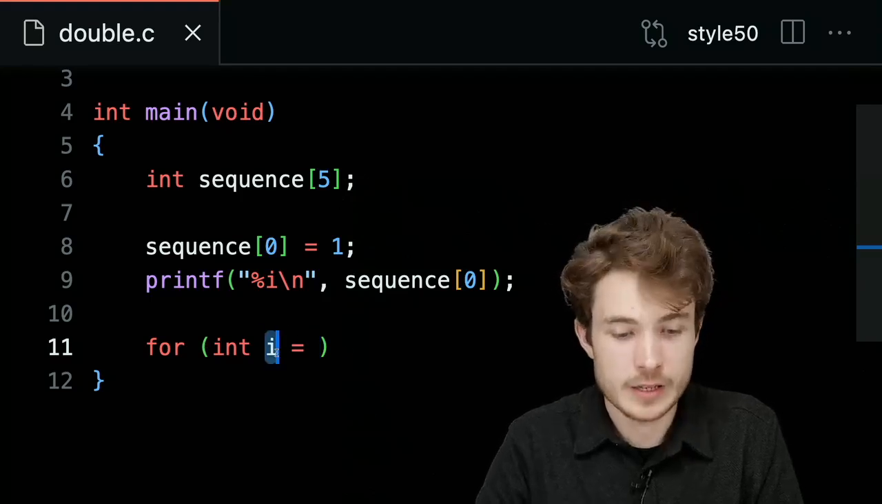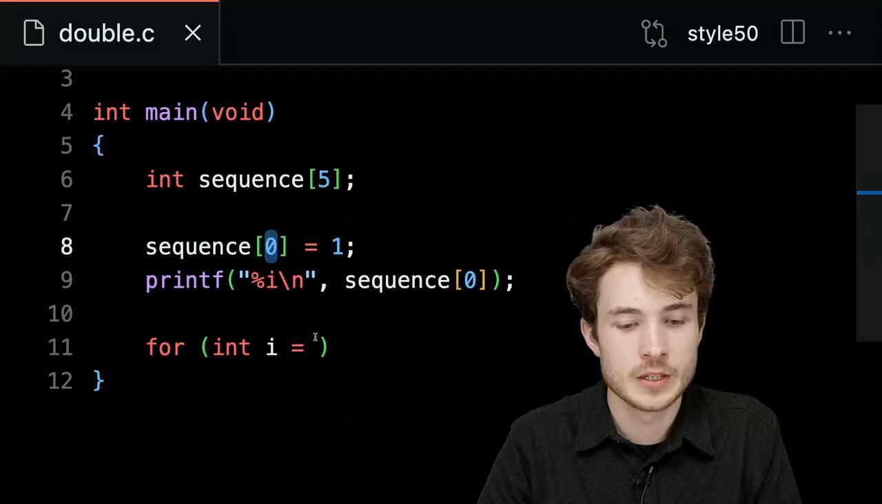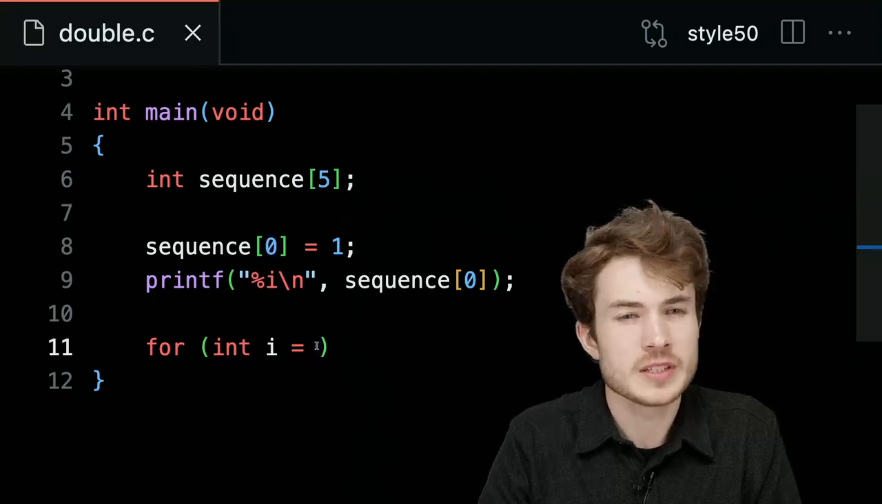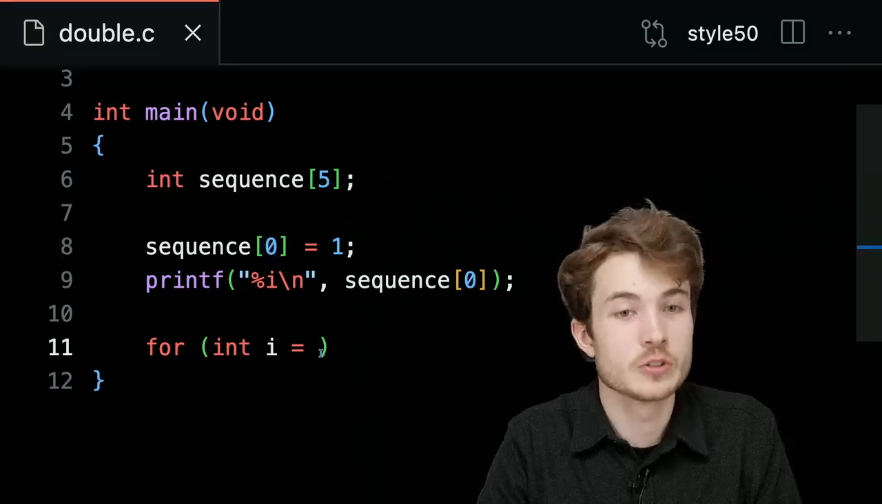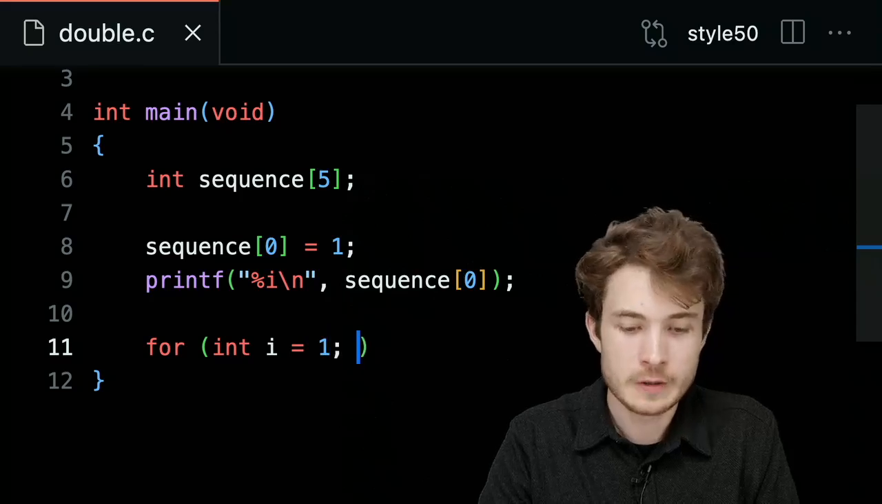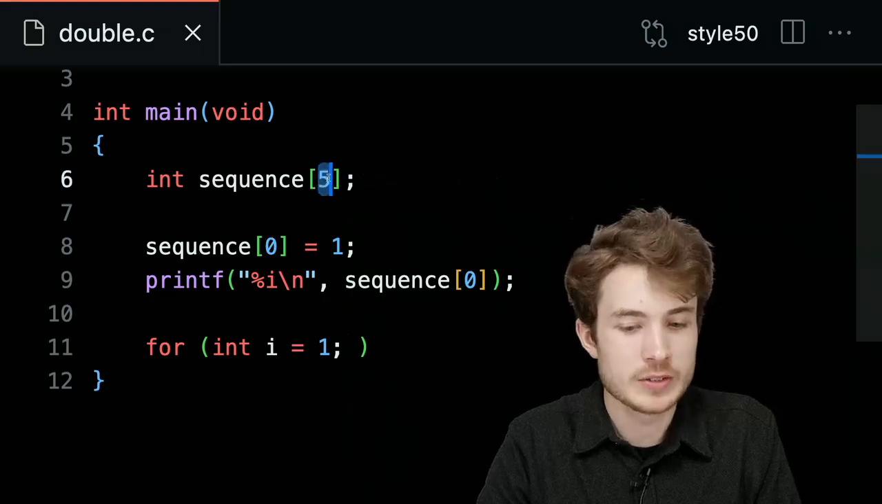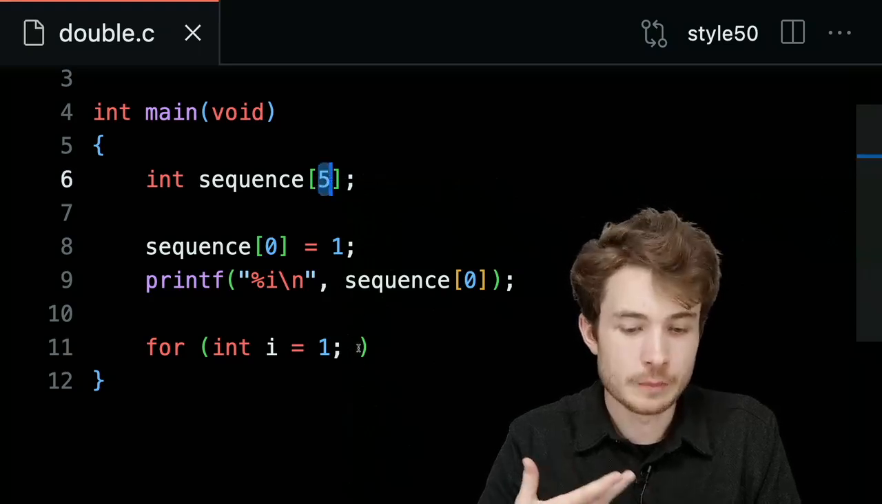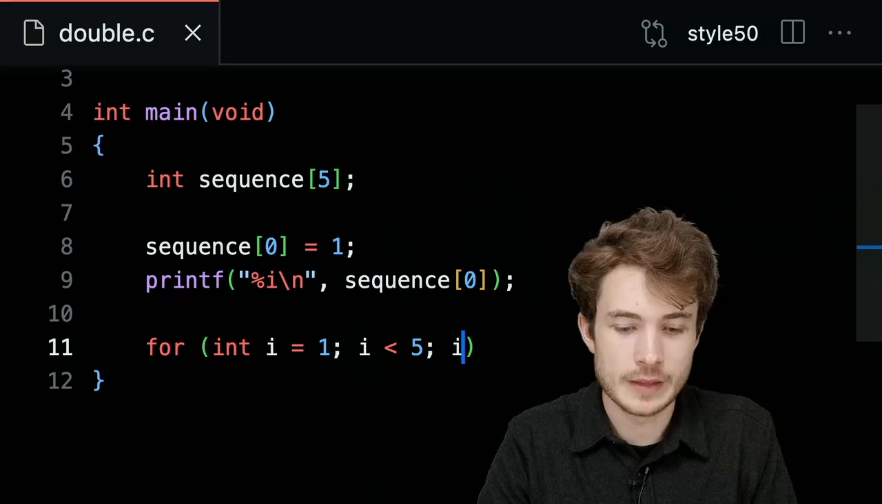Well, i, in this case, let's say it refers to the index of the array we're trying to set. So what's the very first index we want to set? We already did 0, but now we should do 1. So int i equals 1. Now, how long do we want to iterate for? Well, at least until i is still less than 5. So I'll say i less than 5, and then i plus plus.